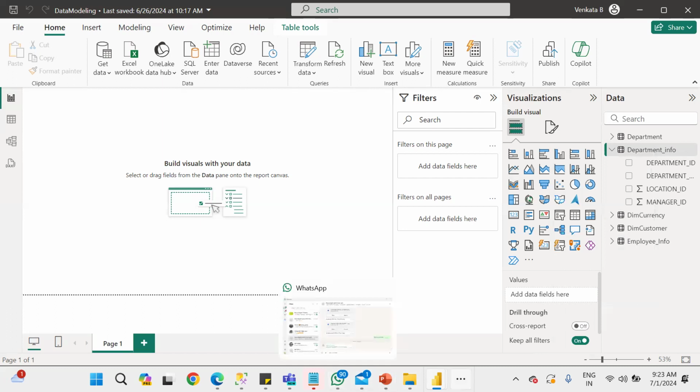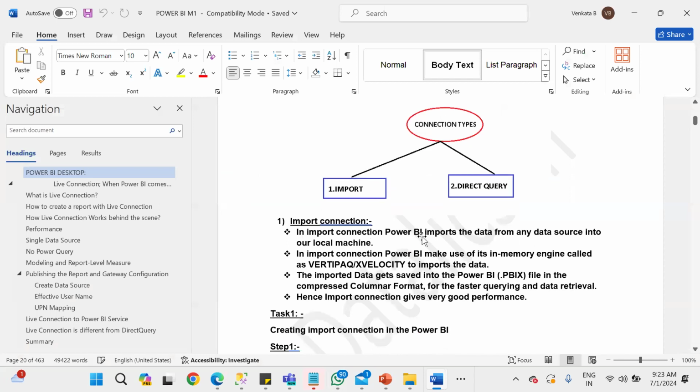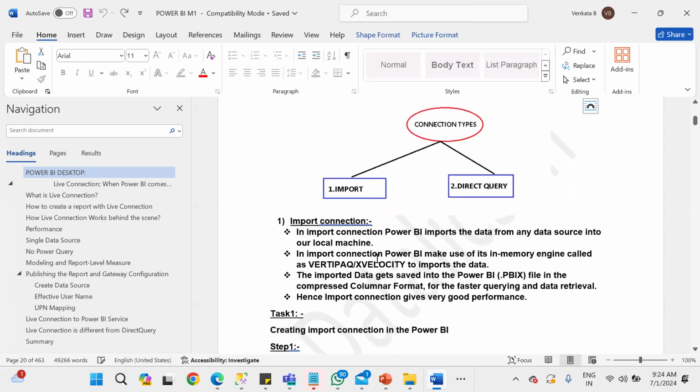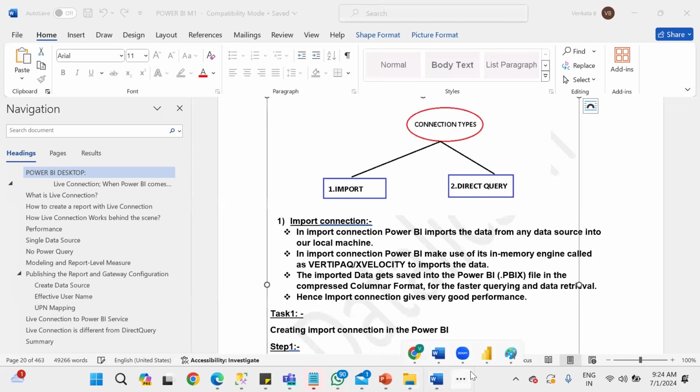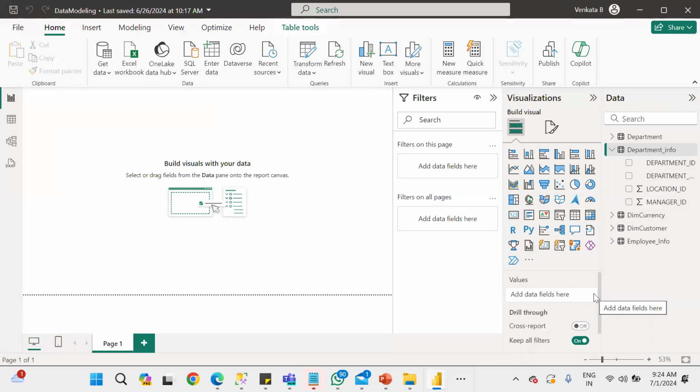So let's see. Go to the document. Import connection. In an import connection, Power BI imports the data from any data source into our local machine, so our computer. In import connection, Power BI makes use of its in-memory engine called VertiPaq or xVelocity to import the data. This is the methodology to import the data. The imported data gets saved into the Power BI PBIX file. Whatever data it fetches is stored in this file itself.